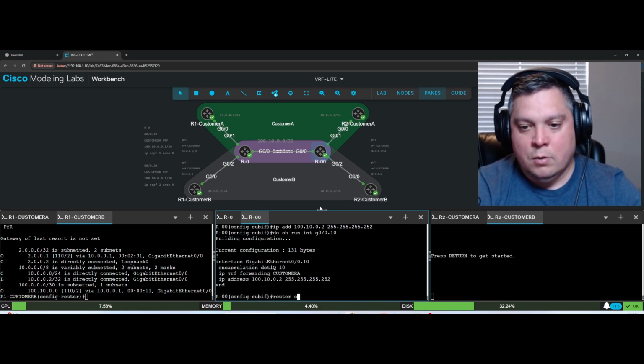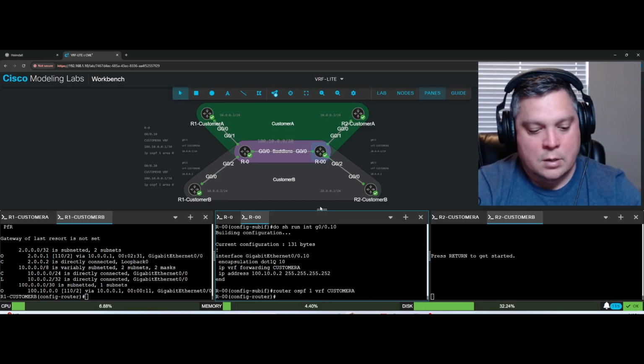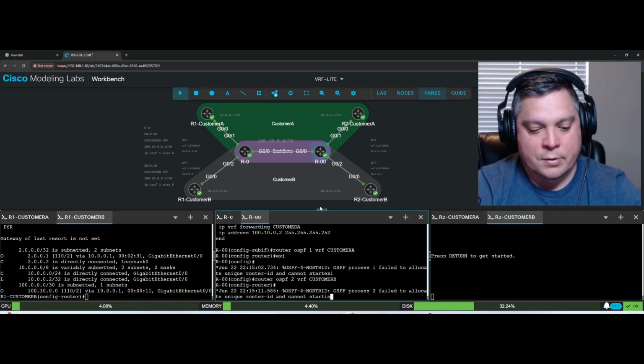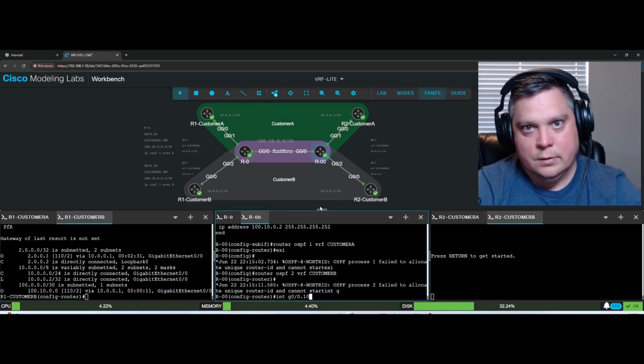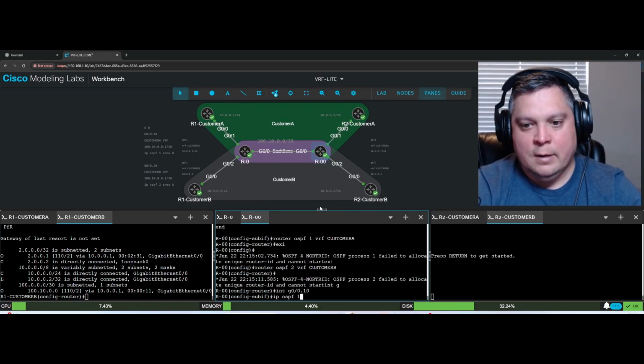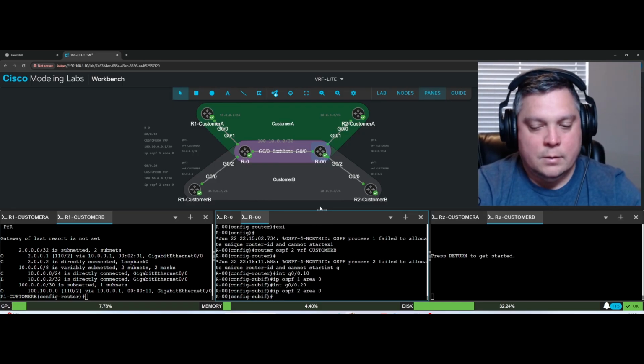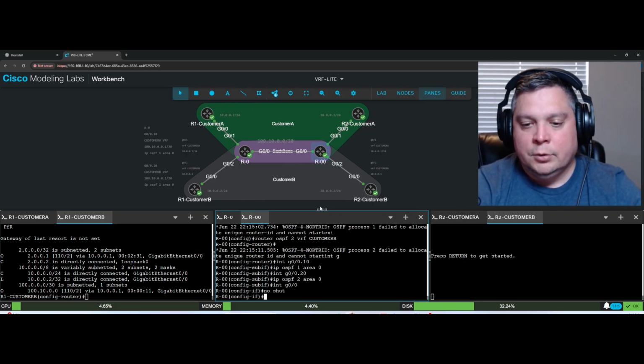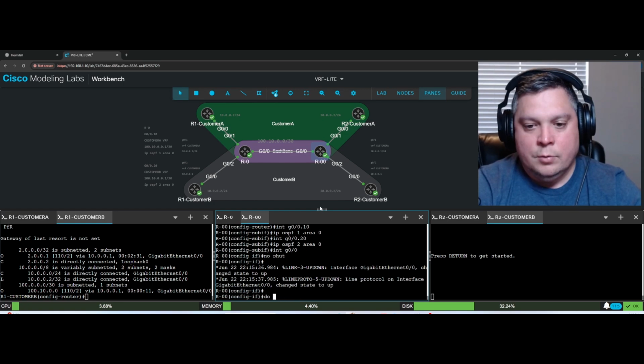So router OSPF 1 VRF customer A. Okay, exit out of that. Repeat customer B and VRF. All right, back under the subinterface, just the way I like to do it, IP OSPF 1 area 0. And just like that, we should have some OSPF once we turn on the interface. Okay, we should get some neighbors shortly. Do show IP OSPF neighbor.